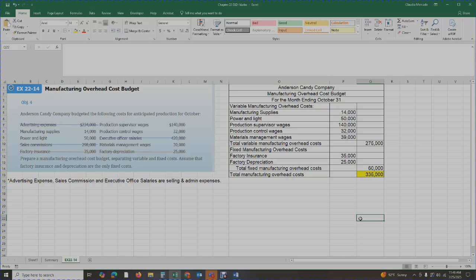Do make sure that when you are working these problems, you read them carefully. You understand what the problem is asking. Eliminate any data that you don't need. That way you don't get confused. The problem told us in this case what our fixed costs were, so we were able to identify those two fixed costs. That means everything else that is left over is your variable manufacturing overhead cost. I hope this provides some clarity.